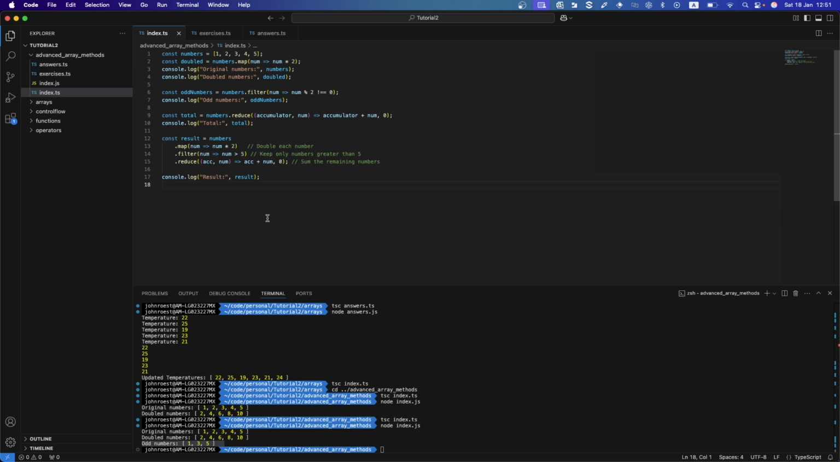This method processes each element in an array and combines them into a single value, like a sum or a product. Let's use reduce to calculate the total of all numbers in our array. Reduce takes a function with two main parameters, an accumulator and the current item, num. Here, we are adding each number to the accumulator, which starts at 0. After going through each element, we end up with the total sum of all numbers in the array.